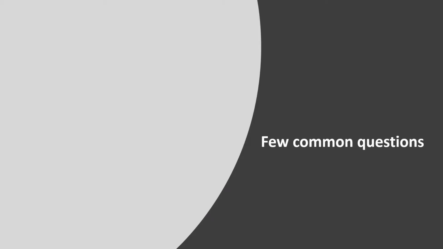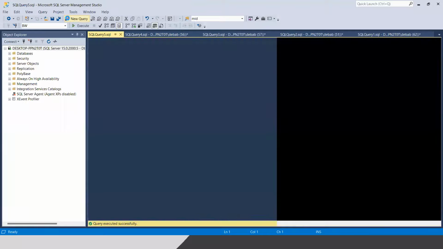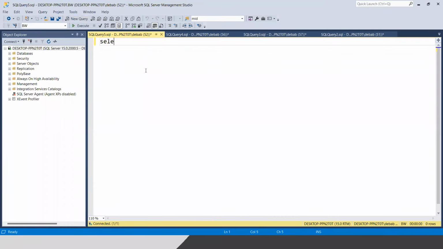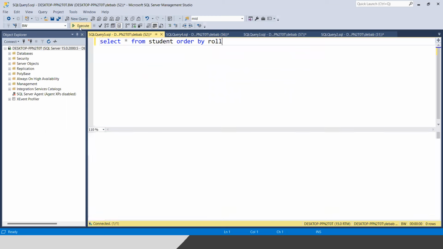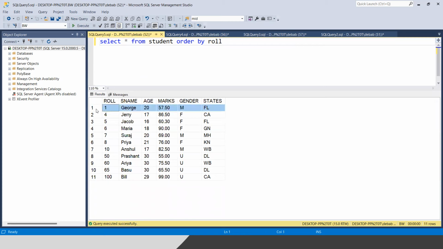Now, if I proceed further, a few common questions that have been asked during interviews. Even I asked a couple of things during interview rounds. The first question is: display all alternative records from a table as per roll number. So if I show you all the records as per roll number, select star from student order by roll. I need to show the alternative records.